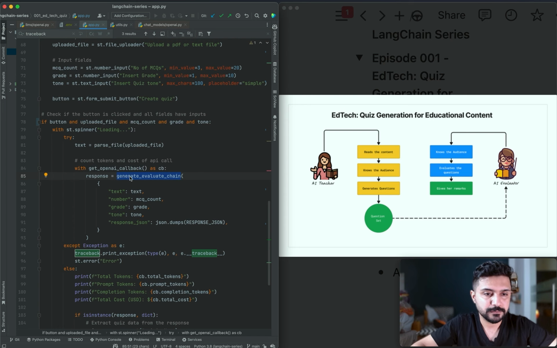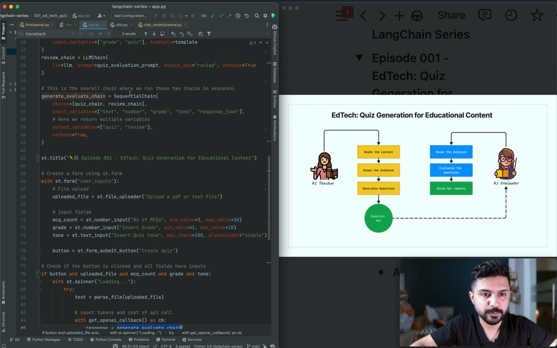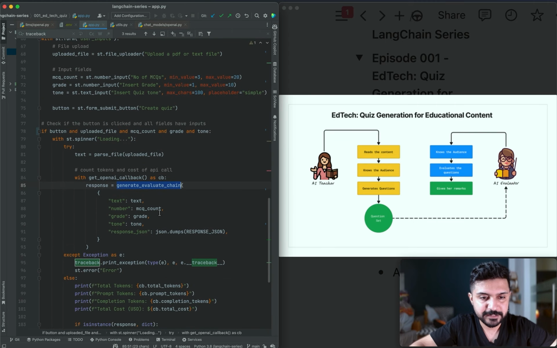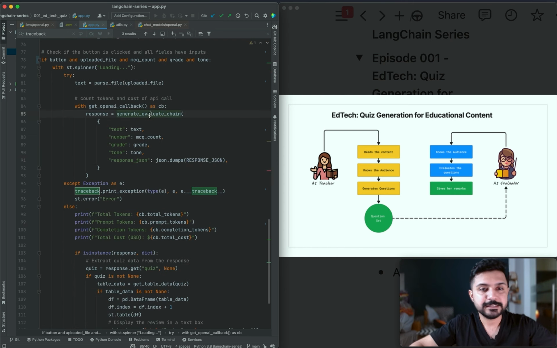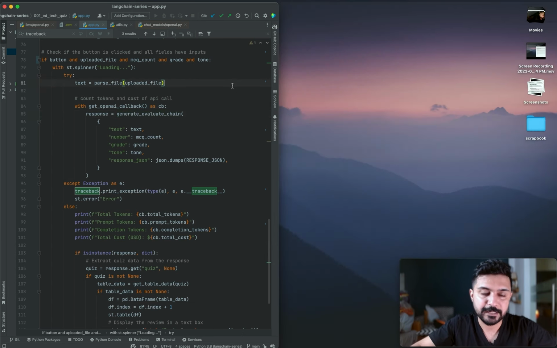So that's why we do it. This is the generate evaluate chain, which was our sequential chain up here, and we're giving it these parameters: the content of the PDF, number of MCQs, the grade, the tone, and the JSON response format. This generate evaluate chain is going to do all of this that we have on the right, and it is going to give us the final answer.